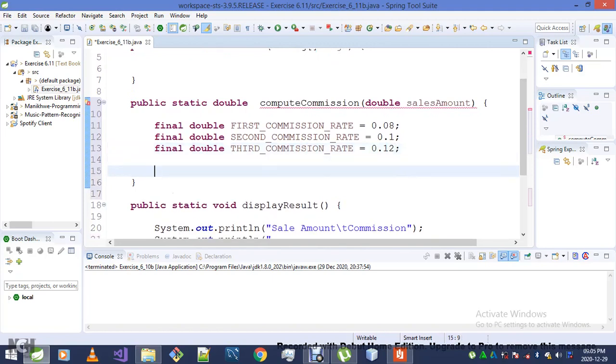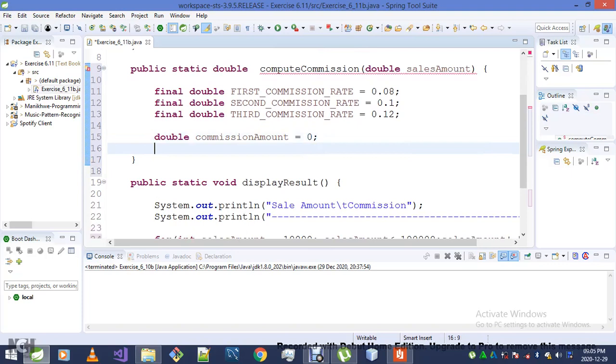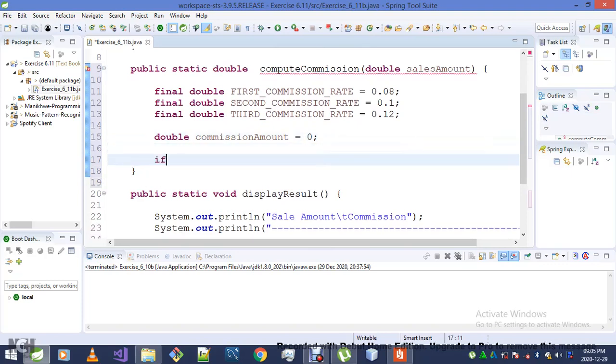Now, double commission amount, let's initialize it to zero. Then let's go if salesAmount is less than or equal to 5,000, and this is all there on exercise 5.39. You can rewind the video in case you think I'm taking these numbers off the top of my head.